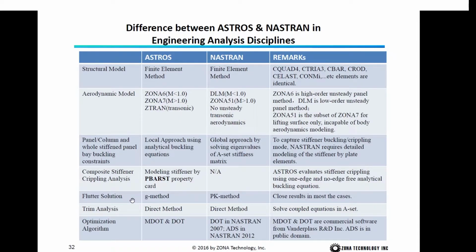For flutter solution, ASTROS uses the g method and NASTRAN uses the PK method. Those methods in most cases give you very close results. For the trim analysis, both ASTROS and NASTRAN use the so-called direct method by combining the structural stiffness and aerodynamic matrices, then solving the coupled equation.